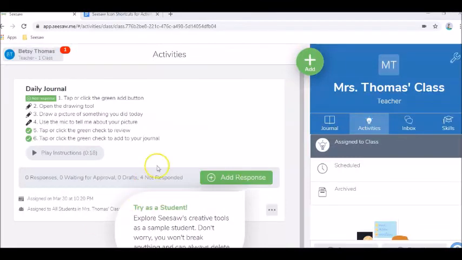So this is the example with no template right here. It's just basically the instructions. When the student hits response, they get those creation tools and they follow the instructions.